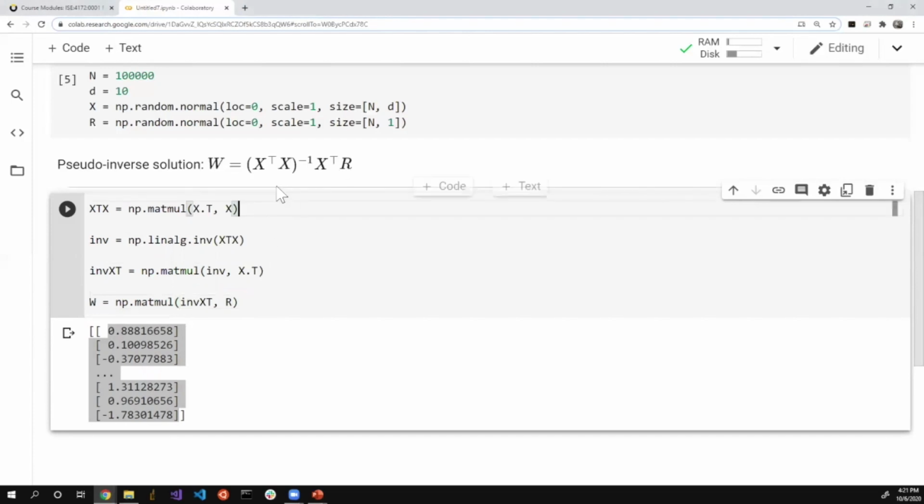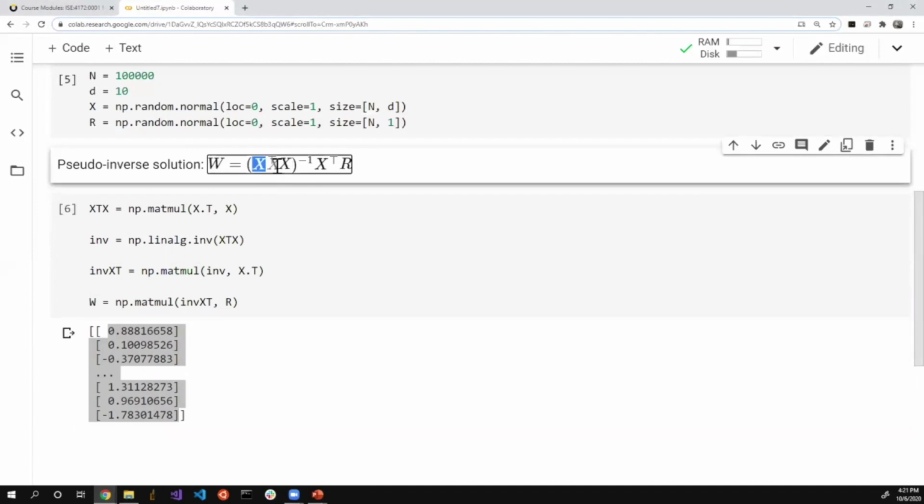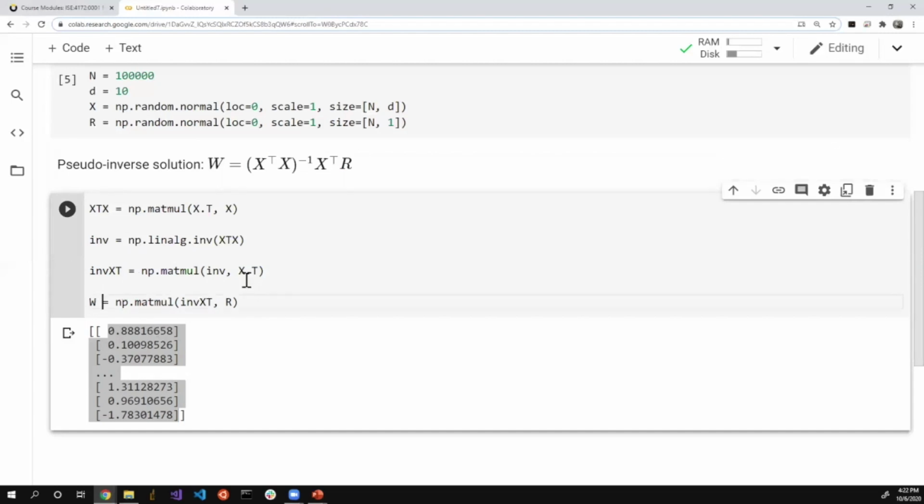So I hope you're following the procedure here. Again, first, the first line computes the segment that I highlighted in the parentheses. That's X transpose X, and then we compute the inverse of that. Then to the inverse, we multiply X transpose. And finally, we multiply R to that pseudo inverse. So that's going to be W, which is the result that we're looking for.